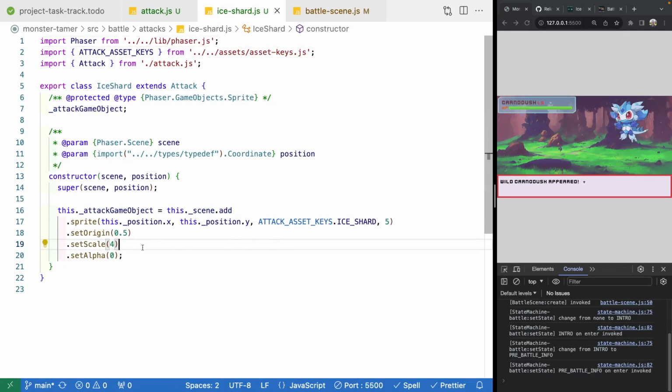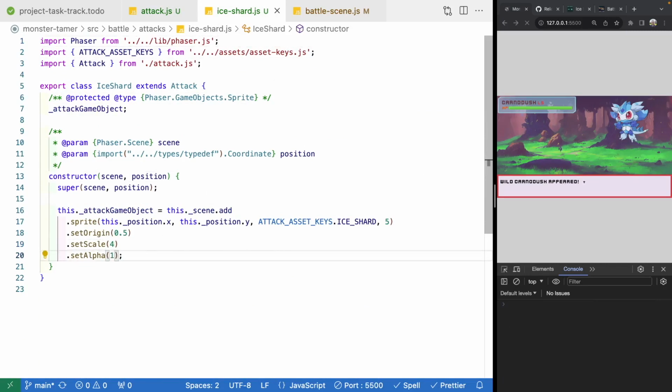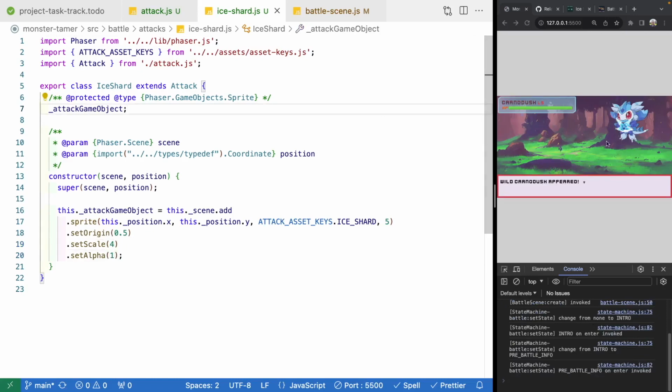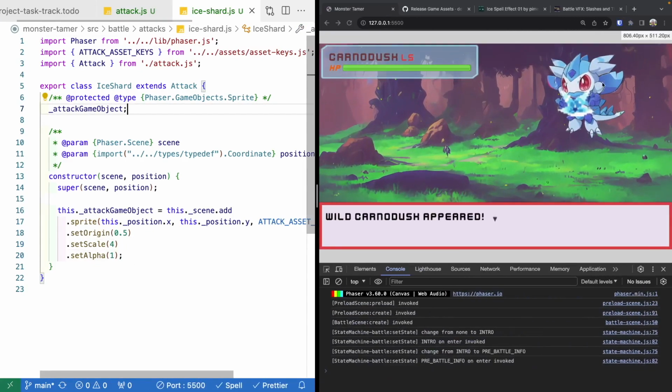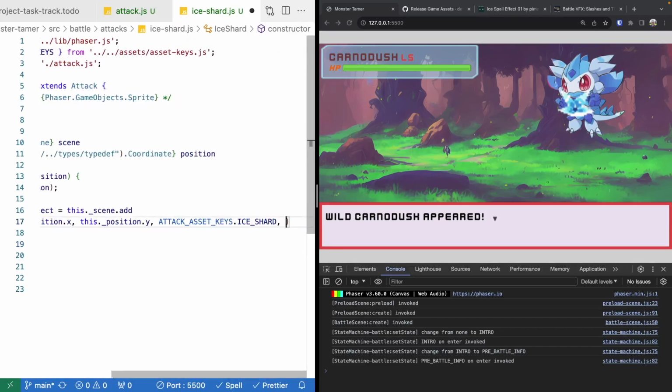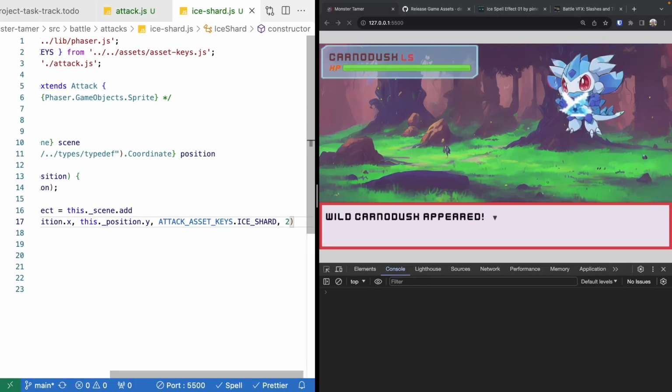All right, so if we want to see our game object, let's bump our alpha back to 1. Perfect. We should see right over our enemy monster our ice shard attack appearing. And we can see that the frame we've selected is appearing on our game object. If we want to test out some of our other frames, we can change this value, and we'll see that those frames are now being chosen when our game object is rendered, and it's using those for our texture.